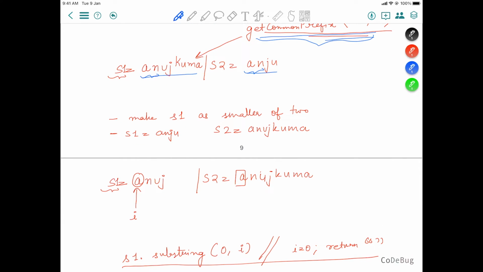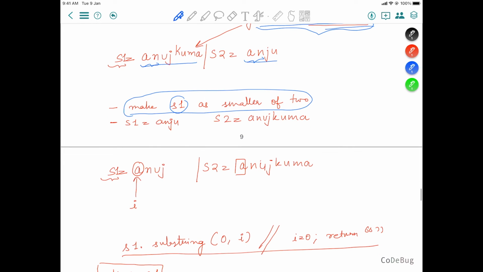Now, if we assume that S1 could be larger or smaller, then there will be a lot of cases to handle. So we'll always make S1 the smaller of the two. We'll see later in the code walkthrough how we'll do this. Among S1 and S2, which one is smaller? Obviously, "Anju" is smaller. So S1 is now "Anju" and S2 is now "Anuj Kumar".